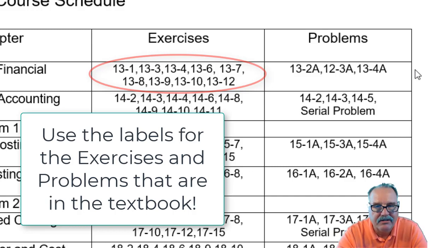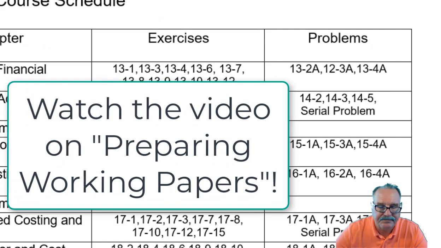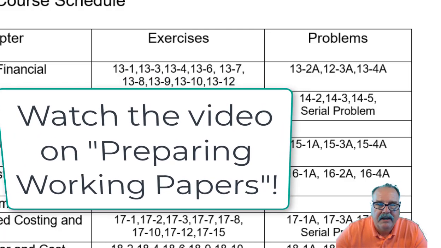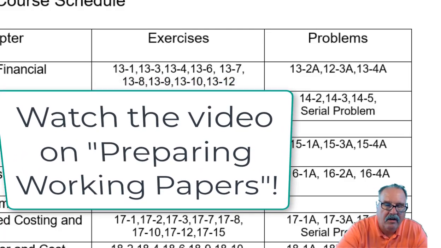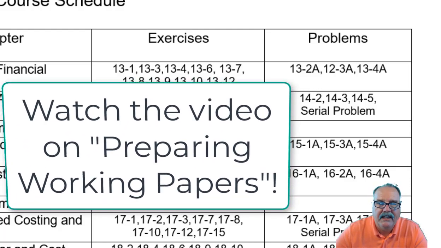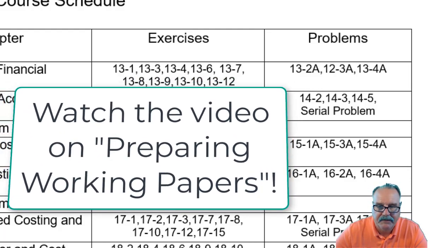They're the same exercises. When you prepare your pencil version or your Excel version, I want you to label them with what they're in the textbook as. So when you submit your pencil version, you're going to have 13-1, 13-3, 13-4, etc. I've also prepared a video you must watch on how to prepare the working papers for the class that gives you some of the tips of things that I'll be looking for. But anyway, the point is these exercises that I've assigned are on the syllabus as they are in the textbook, but when they get into Connect, they will be renumbered. Okay, great.